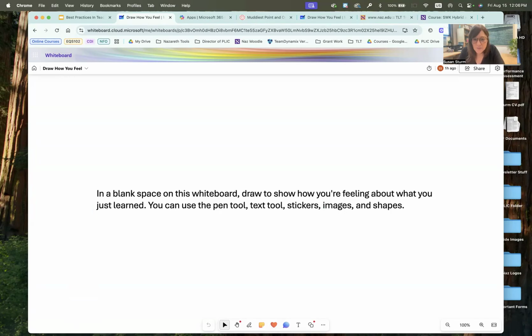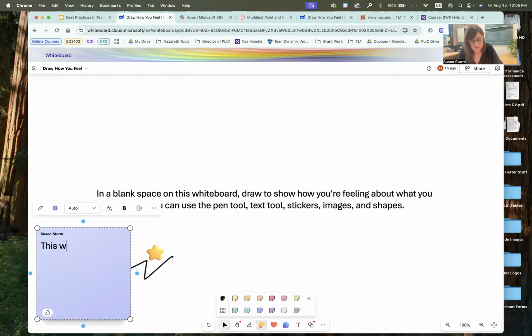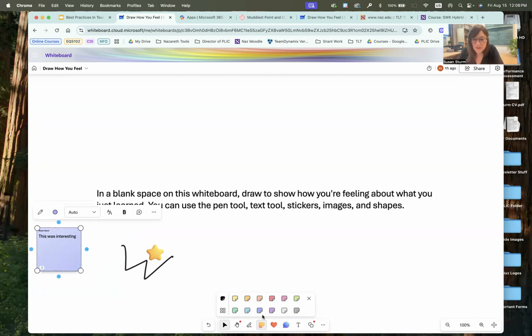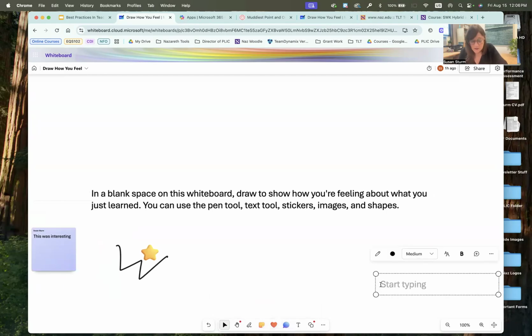You can use the pen tool, which is here, so you can draw with a pen. You can use stickers, and there's many options of the pen. You can use stickers like a star if you want to star something. There are sticky notes that you can add. So if you wanted to say, this was interesting, you can do that. You can make them bigger, smaller, different colors, whatever you want. You can put a little quote bubble. You can just add text if you want.